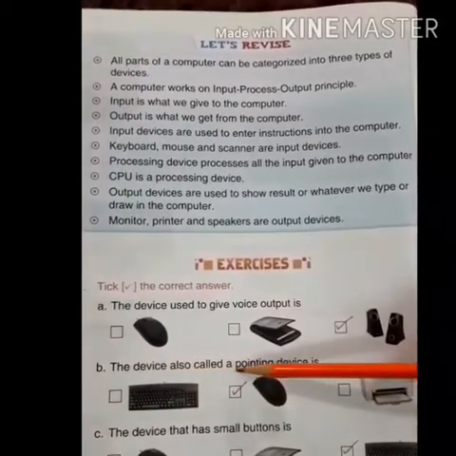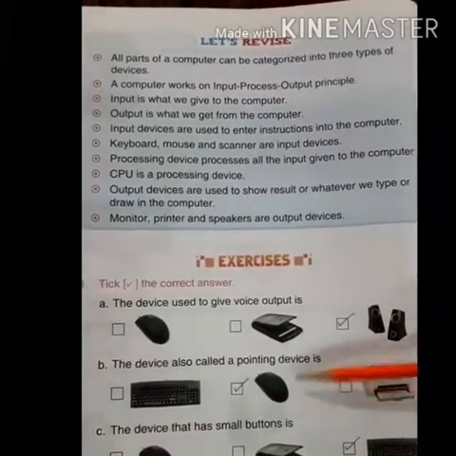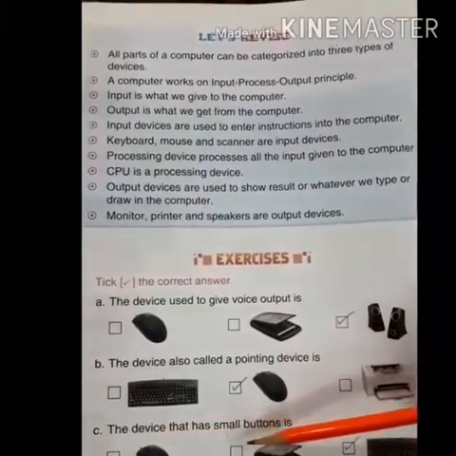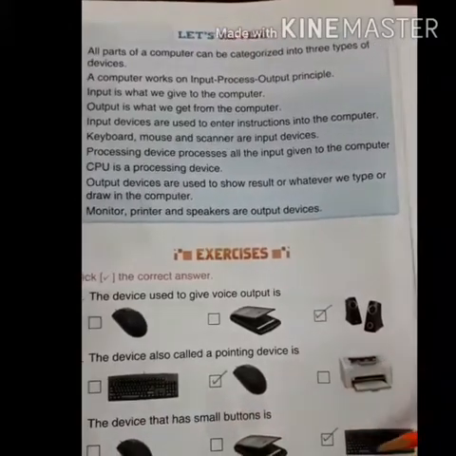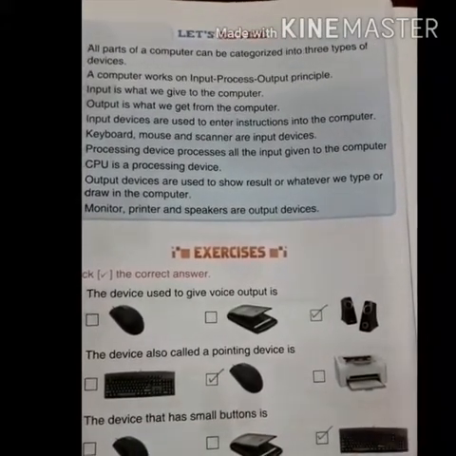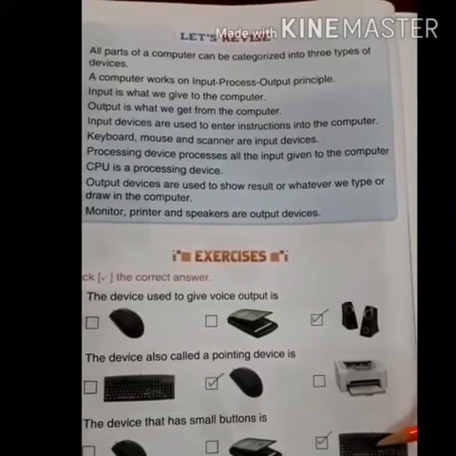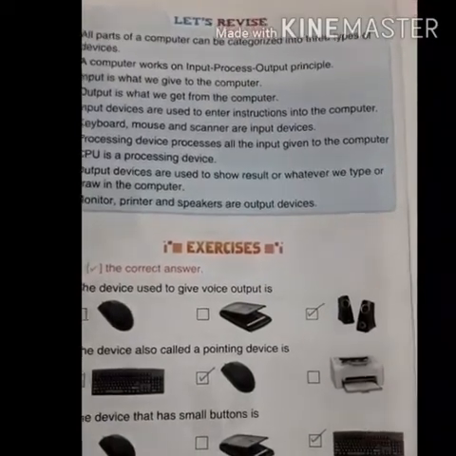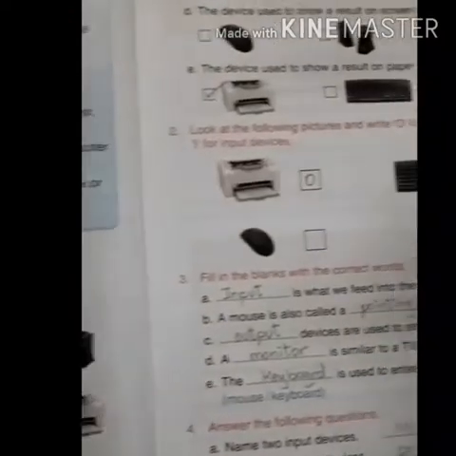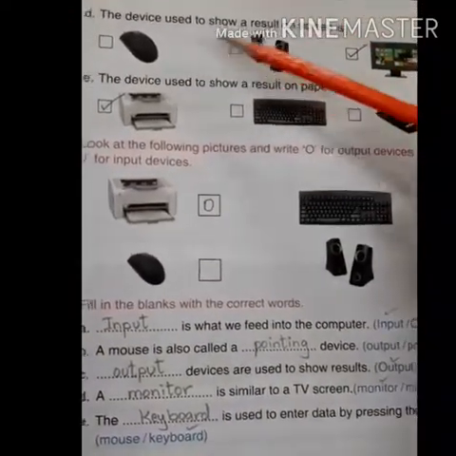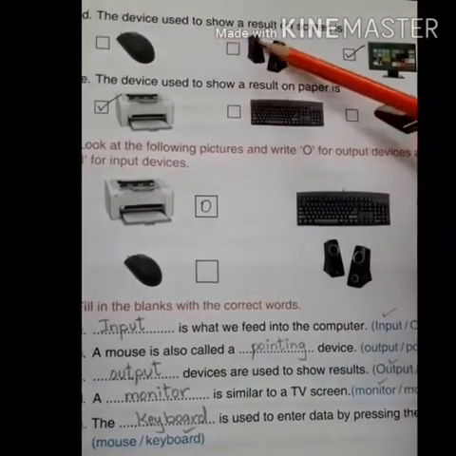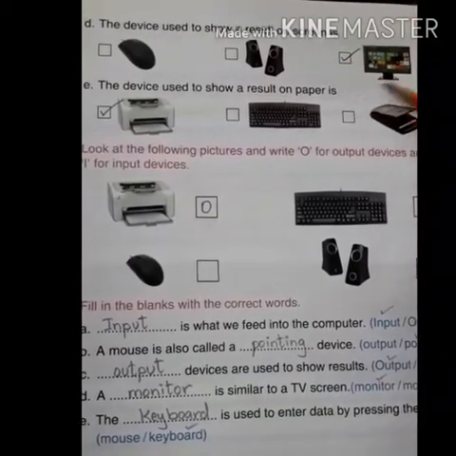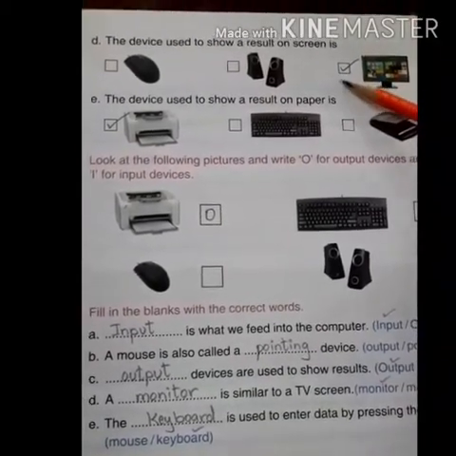Secondly, the device also called a pointing device is your mouse. So take it right here. The device that has small buttons is your keyboard, because a keyboard contains small keys inside it. Now move towards page number 23. Number D, the device used to show a result on screen. Who shows you the result on screen? Your monitor. So you have to tick over here, okay?